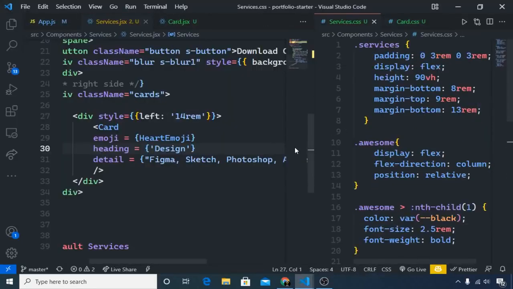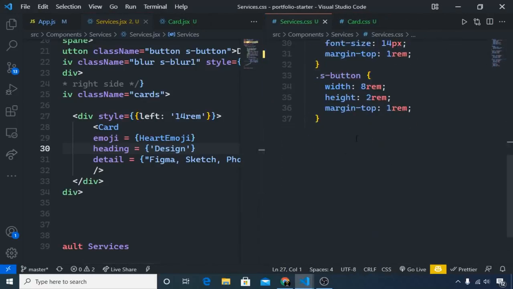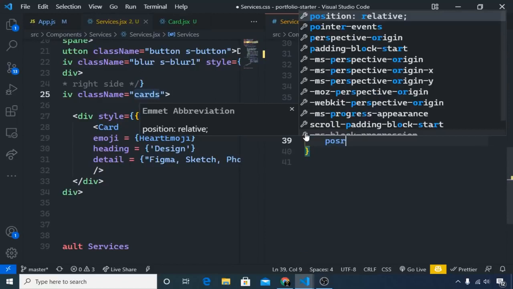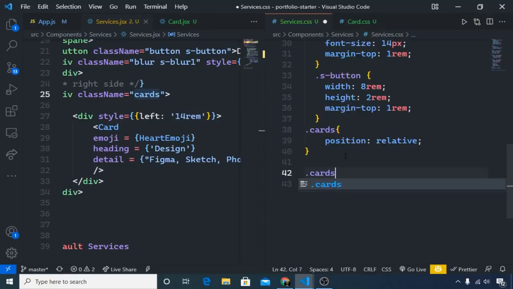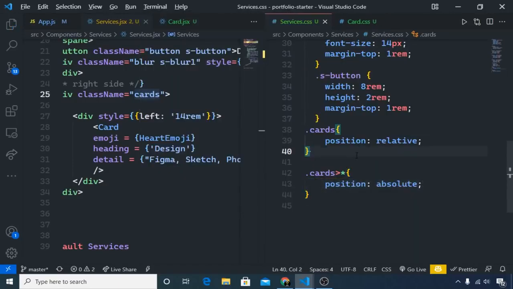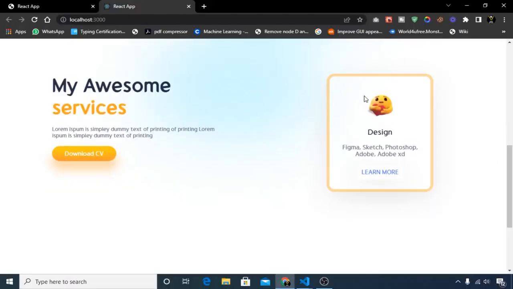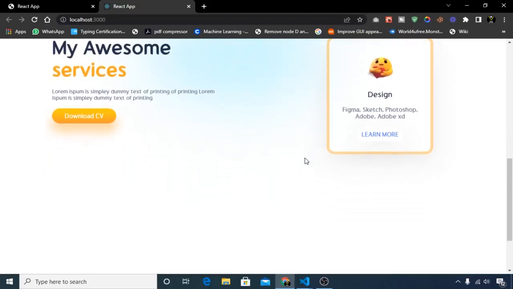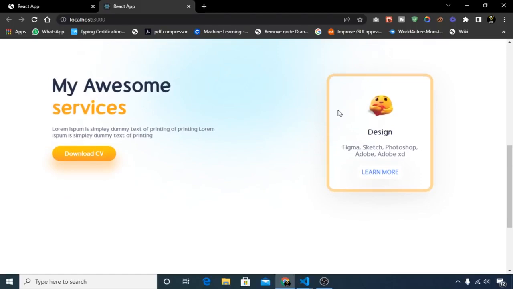So inside the services.css, if I make the right side, which is basically the cards div, position relative, and after this I say everything inside the cards will have position absolute, like this. Now see, it will change its position. So this is the correct version of position absolute, relative and our card position. Now we can simply make the other cards just like this and change the position.